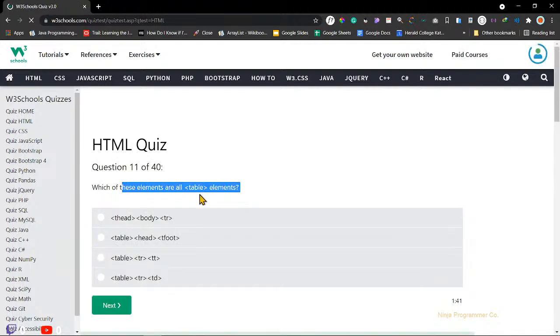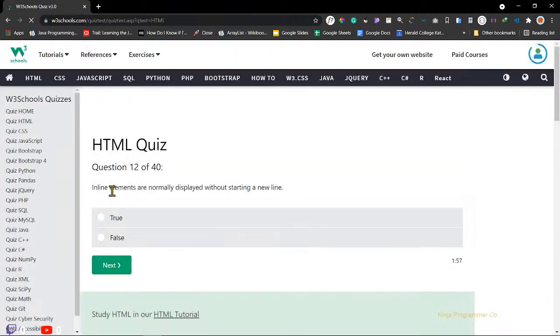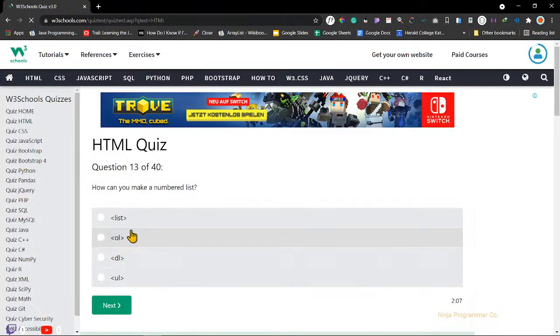Which of the following elements are all table elements? Table, table row, and table data. I think this one is the correct one. Inline elements are normally displayed without starting on a new line. True. Inline elements will be on the same line without starting from a new line.